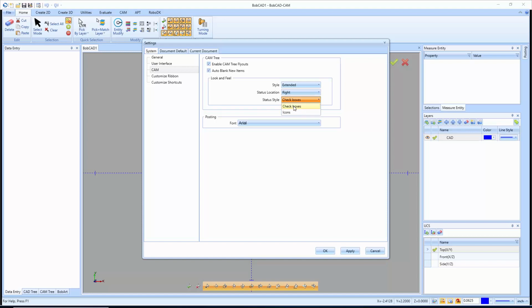And you get a choice of either doing checkboxes, which is just going to be a checkbox, or icons for that. So I'm going to leave icons on for now. And then right here, when we post our code, we could change what font is showing when we post the code. So you can go ahead and pick whatever font you'd like and go on from there.